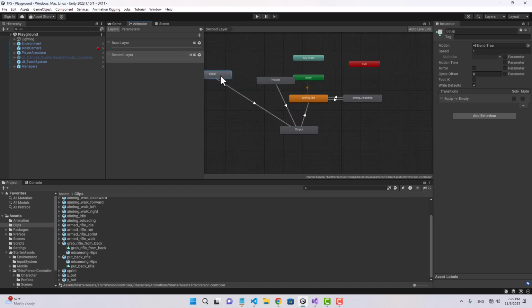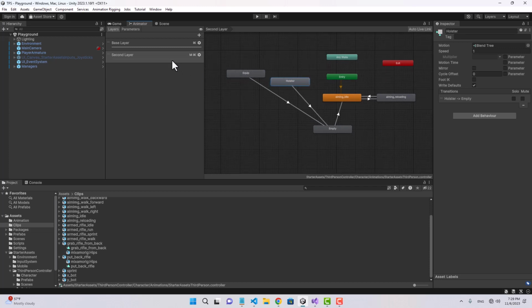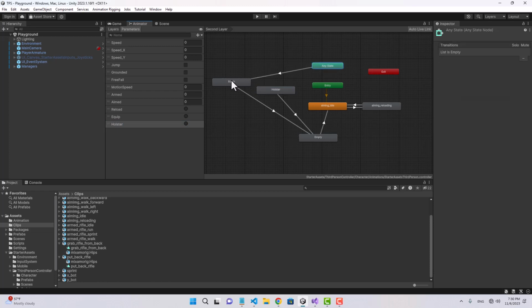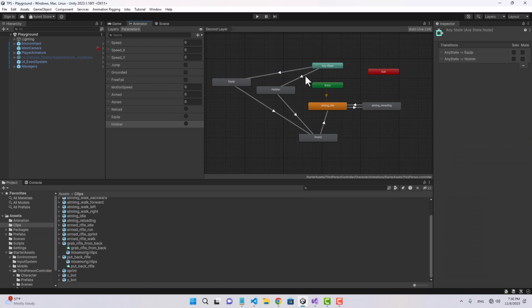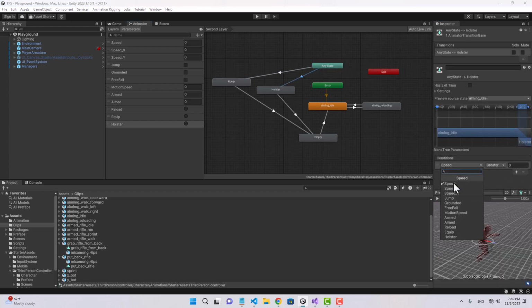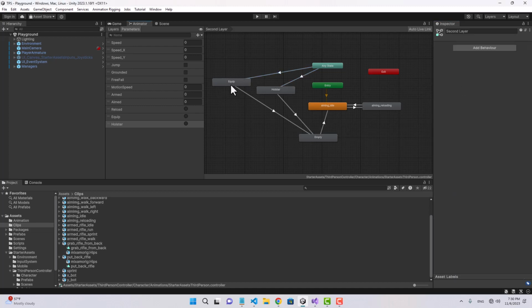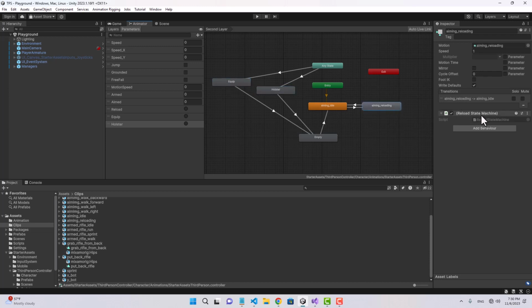So in order to make transition to these, we need parameters. So let's go and add a trigger and name it equip, and another trigger, name it holster. So from any state, we're gonna make transition to equip if we have equip triggered, and we're gonna do the same thing for the holster if holster is triggered, and by the way, it does not have an exit time. So that's it. We also need two state behaviors, just like the one we did for the reload.